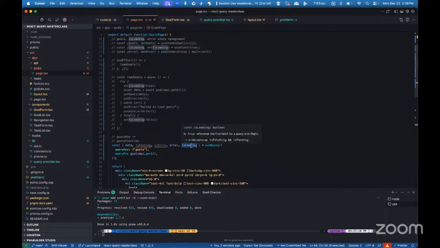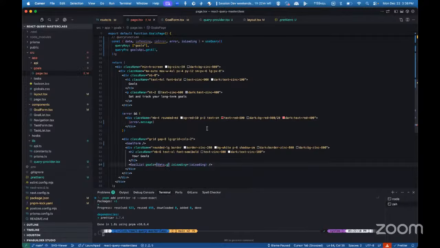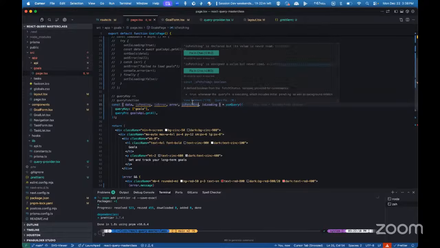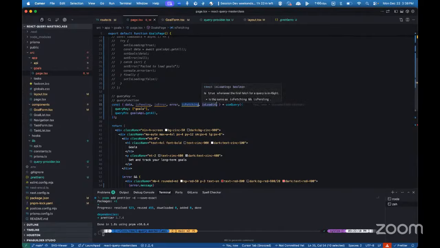And then is loading is the flag from React Query. Actually, sorry, is loading is not true when data is in progress. That is is fetching. When the promise is pending, the is fetching flag is true, right? And then is loading is a combined value of is fetching and is pending. So is loading is true whenever the first fetch for a query is in flight. So when is fetching is true and is pending is true, then is loading will be true.